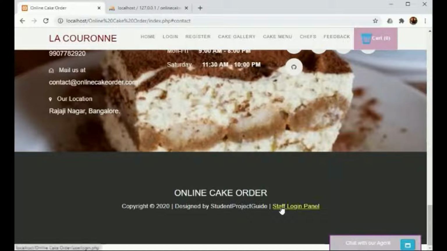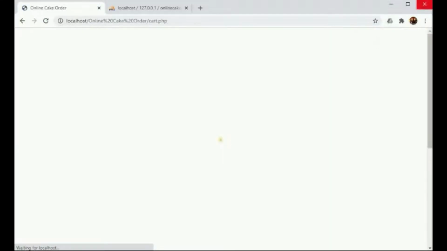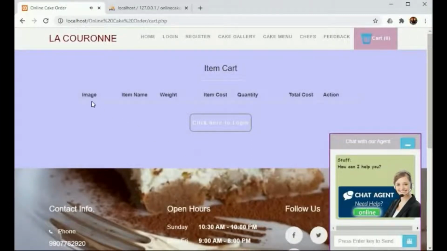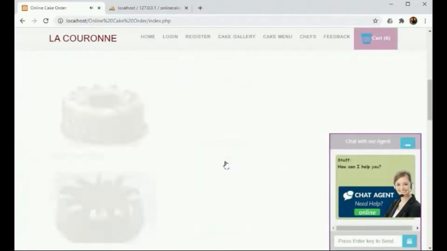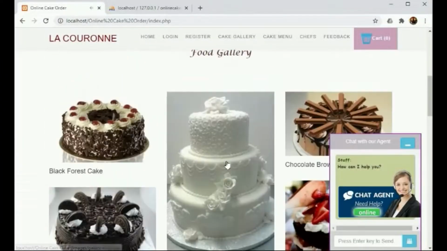You can also see the staff login panel and the cart. Here all the items added to purchase will be updated. Now we can see there is nothing in the cart. On clicking on click here to log in, the customers can log in and order their orders.